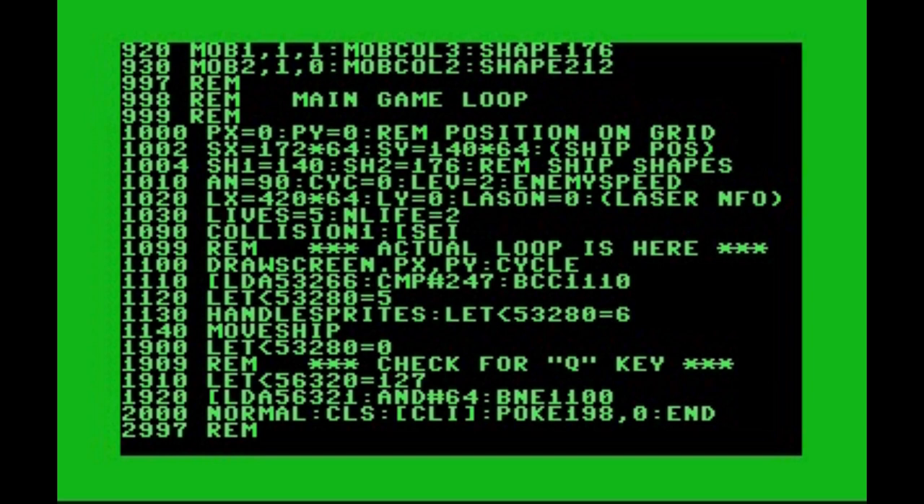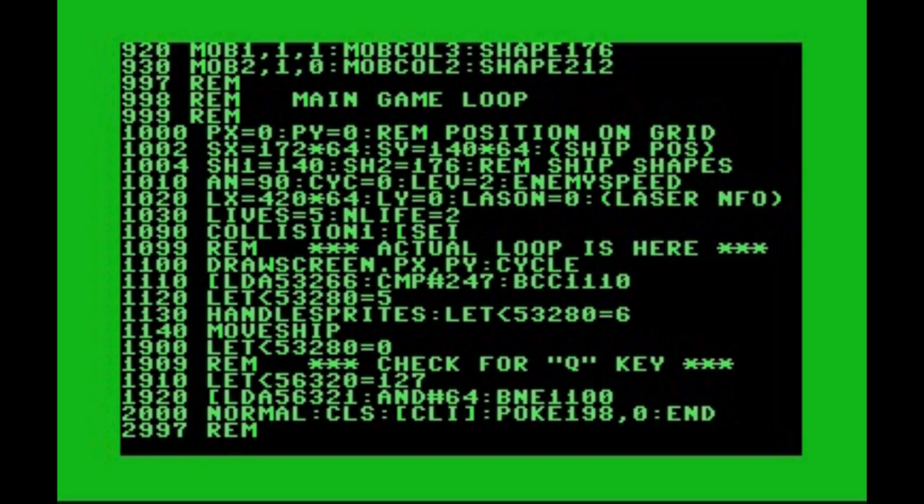In line 1020, we have the X and Y coordinates for our laser. For now, we have the laser off screen by setting the X coordinate to an extreme value. We don't want the laser to be hitting any ships that might approach from the screen edge. We also have LASON, L-A-S-O-N, which is our value that keeps track of whether our laser is actually on or not.